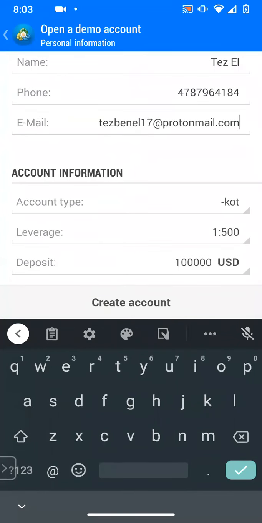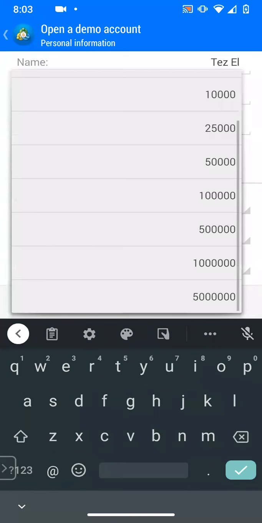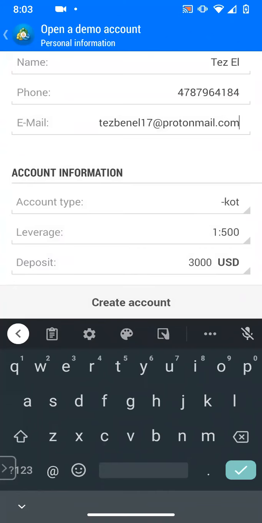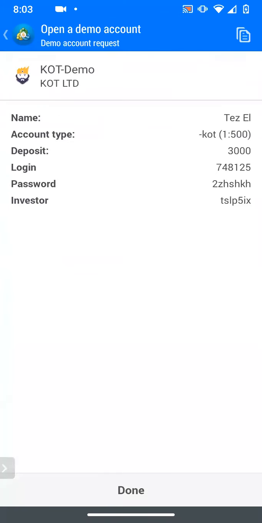All right, now you have this right here, the leverage. Keep a note of this. The leverage is always going to be 1 to 500. We don't need to touch the account type. We'll leave it the same. But as far as depositing, instead of 100,000, we want to make it more realistic. Let's do $3,000 or $1,000, whatever it will let you do. 3,000, that's great. So go ahead and create that account. Press done.